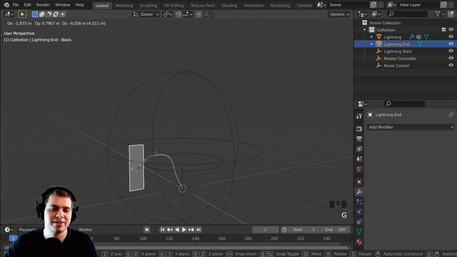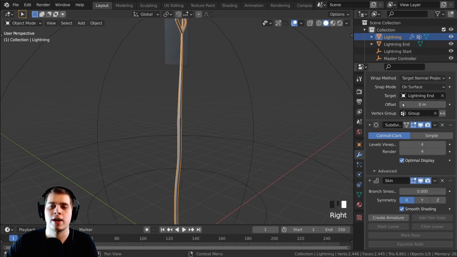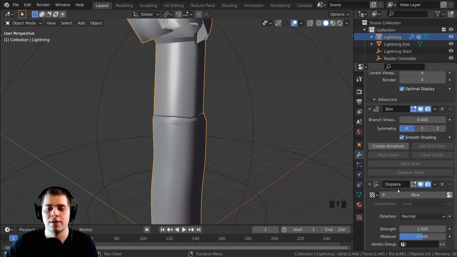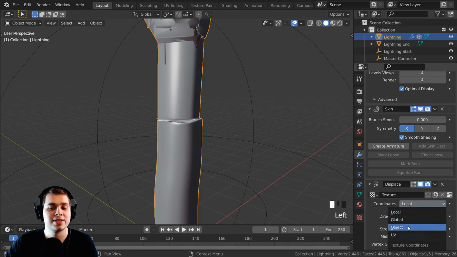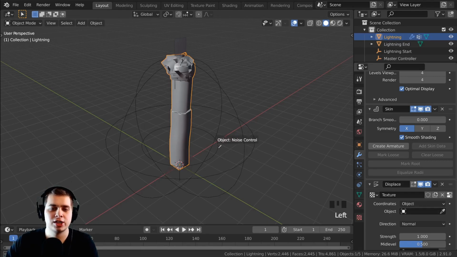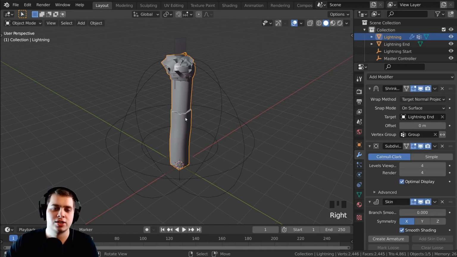If I move this around, it's a little bit looking like lightning, but it doesn't have any noise or jitter. So we're going to add the noise and jitter right now. So to do this, I'm going to click on add modifier and we're going to add the displace modifier. And then down here, I'm going to click on new. Now there's a few different settings right here on the coordinates. Right here, I'm going to change this to object. And then if I scroll out here, you can see there's this object. I'm going to click on the eyedropper and I'm going to change it to the noise control that we made. And now if I change this, it's going to change the noise.